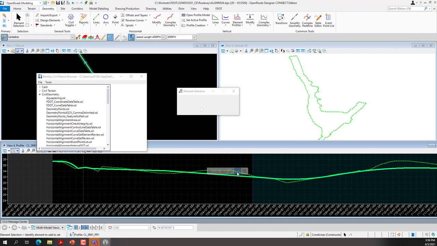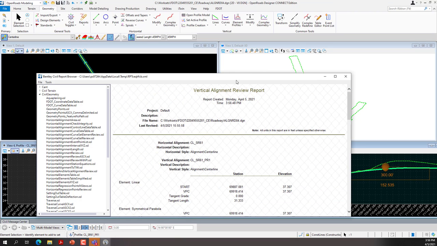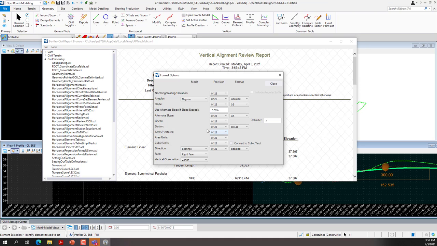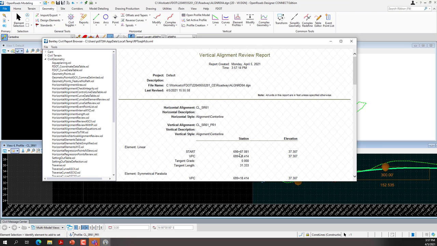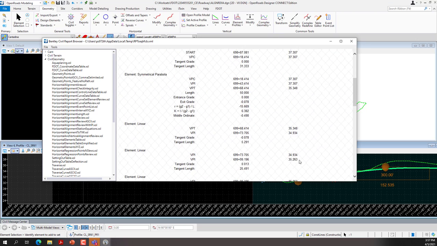That'll bring up a vertical alignment review report where I can review the information from it, just like we did for our horizontal. If the stationing is not correct, we'll want to come up to the tools and format options, and we'll go to our station group here and set our format. So we'll do the SS plus the SS and then close. That'll make our stationing correct, but we can review the numbers on this report.